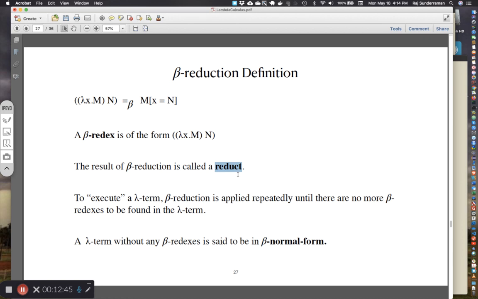Anyway, that's the process. So beta reduction we define one time, but we apply it any number of times, and we're going to see some examples. And finally, a term which doesn't have any beta reduxes, no more beta reduxes, is said to be in beta normal form.